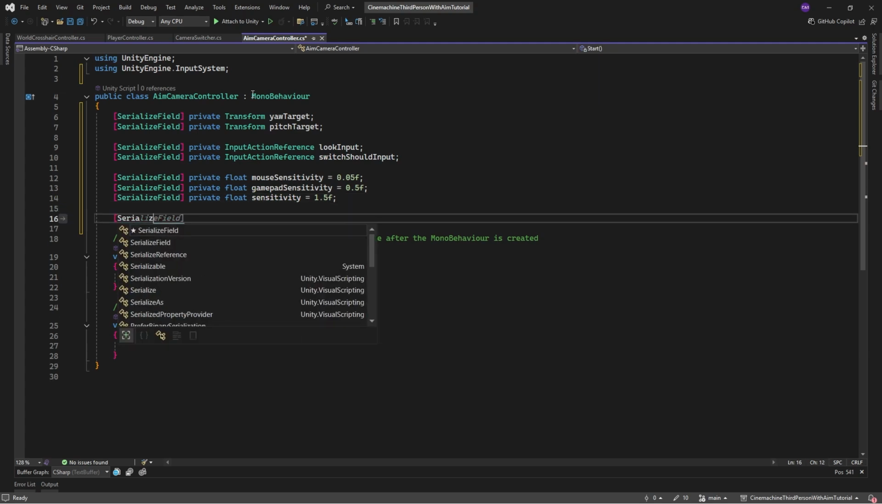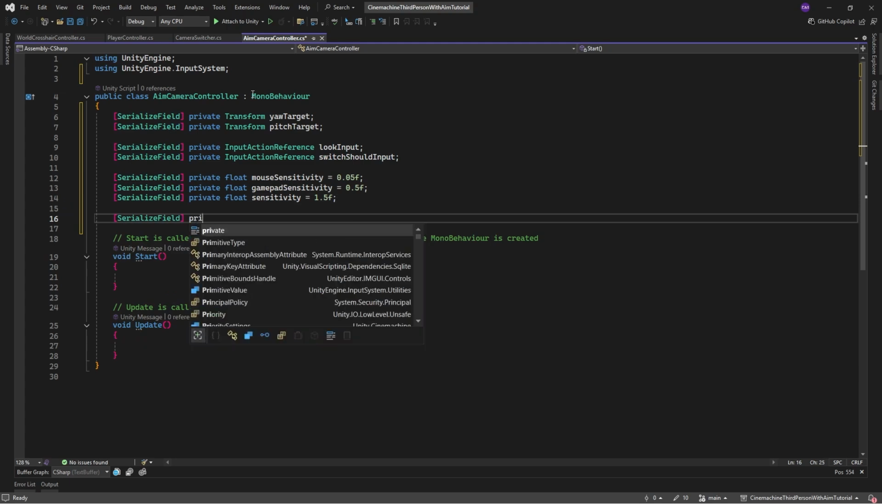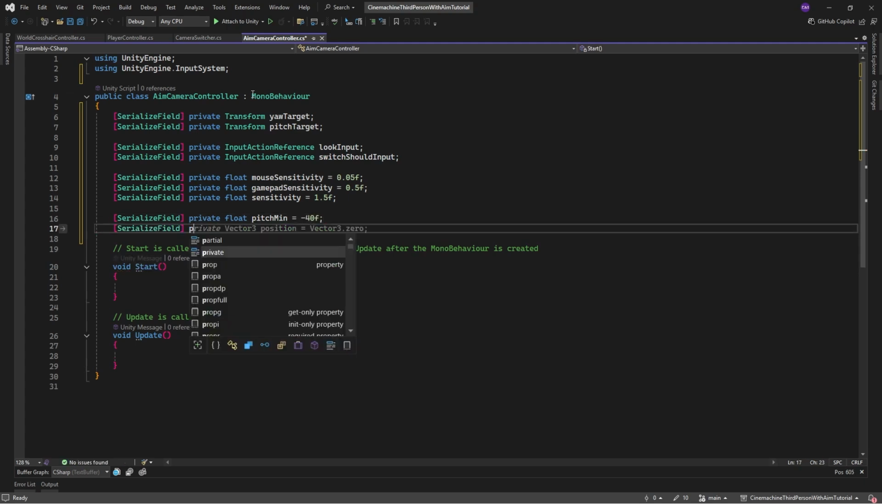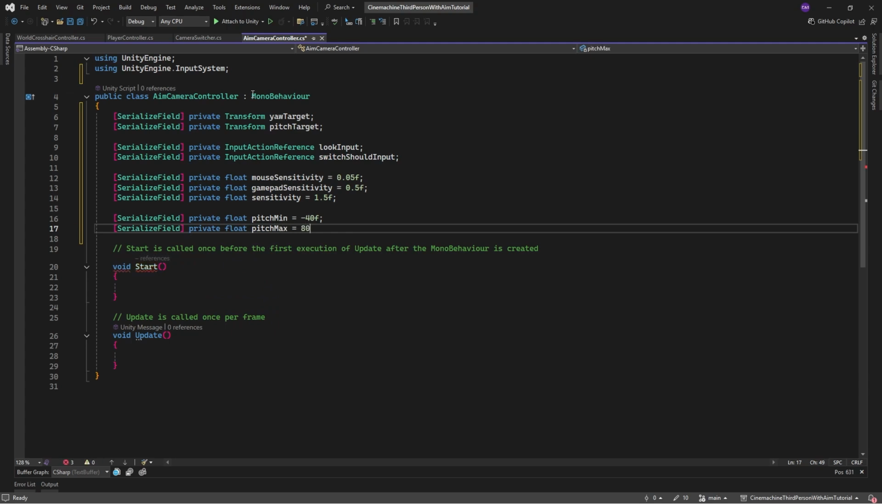Okay, another serialized field. This one will be a private float, pitch min. We'll set this equal to -40 degrees, and a serialized field private float, pitch max. And we'll set this equal to 80 degrees. So this is the amount we can look up and down.